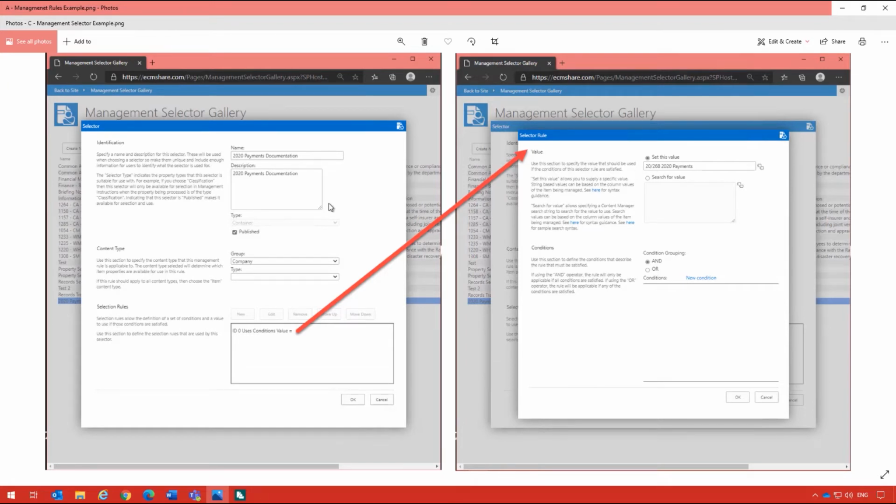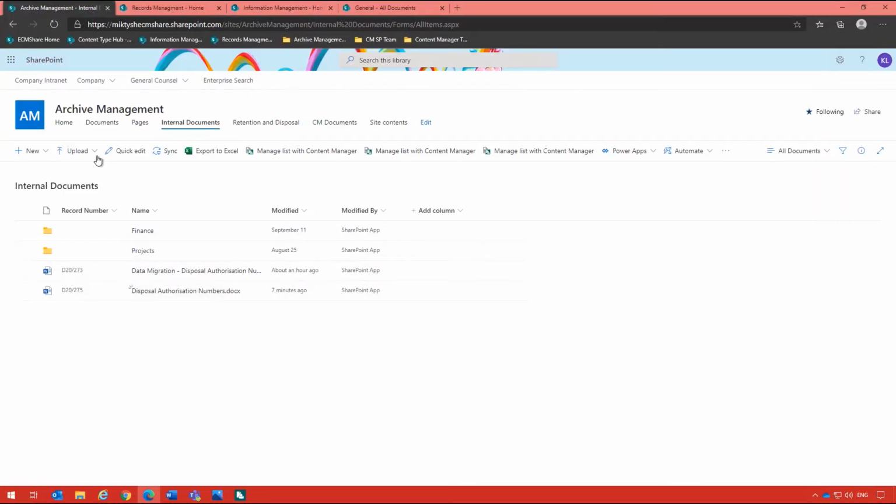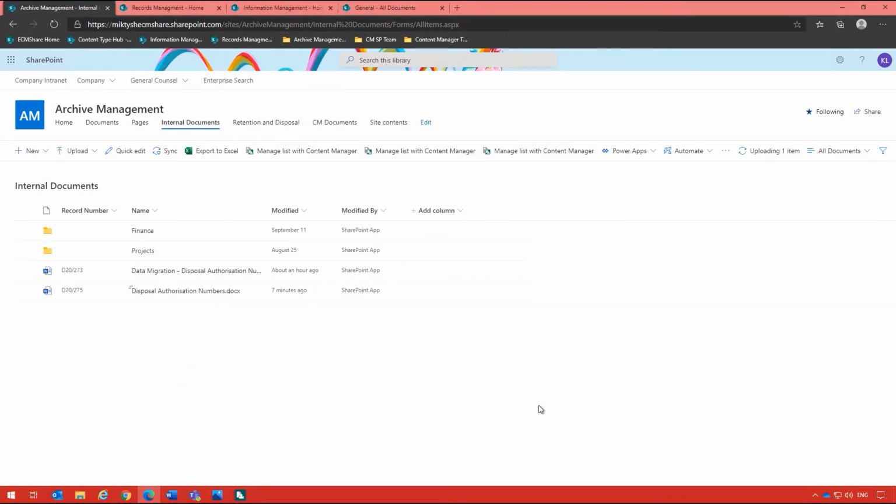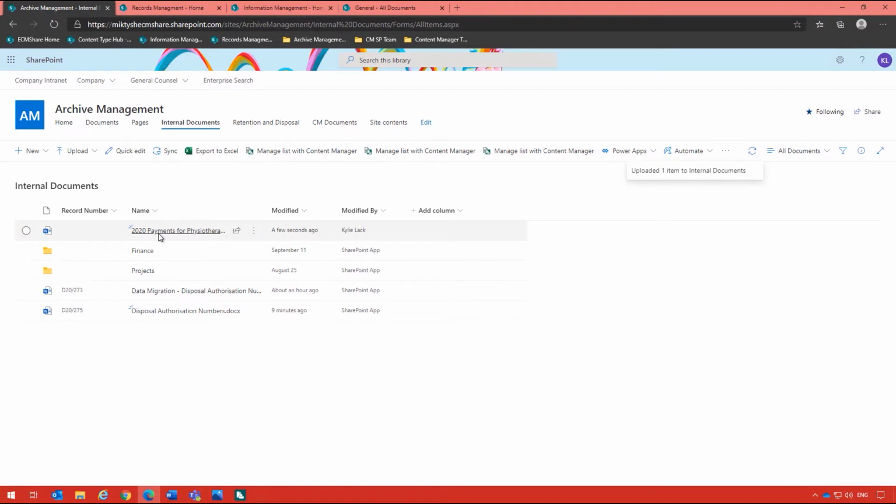This is just an FYI, and it's just another way you can actually use the integration, so you can specify criteria that might be valid in a rule, and if a document meets that criteria, you can tell it to be filed in a particular container in Content Manager, which is very, very handy. So what I'll do is I'll upload another document into this particular document library here. We'll do some 2020 payments for the physiotherapist. It's currently uploading. There it is.